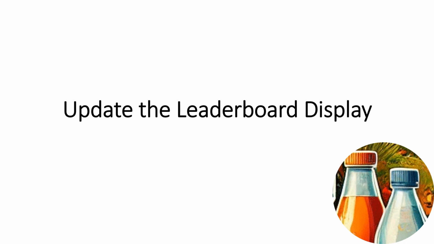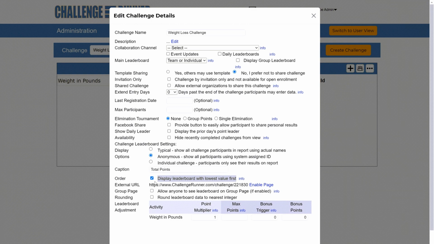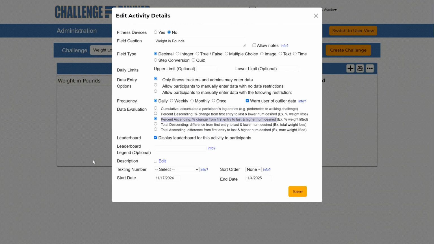Now that the weight loss challenge has been created, we need to adjust it to become a weight control challenge. To do this, we will adjust the leaderboard to change the emphasis from weight loss to weight maintenance. First, click the Edit Challenge button next to the challenge name. Then, click the option labeled Display Leaderboard with Lowest Value First and click Save. Next, select the option Percent Ascending, which will display the lowest values at the top of the leaderboard, and then click Save.